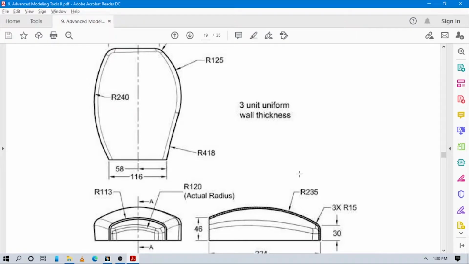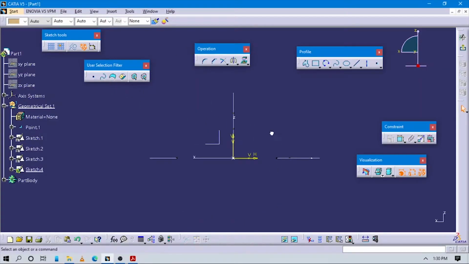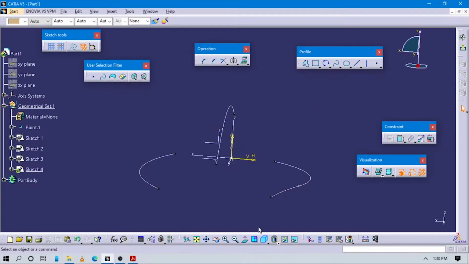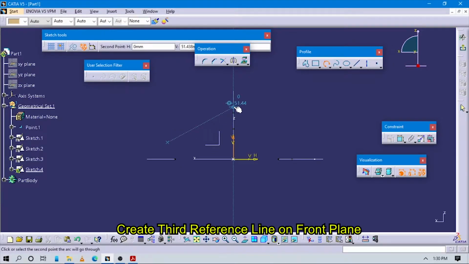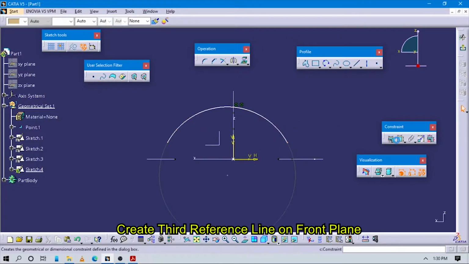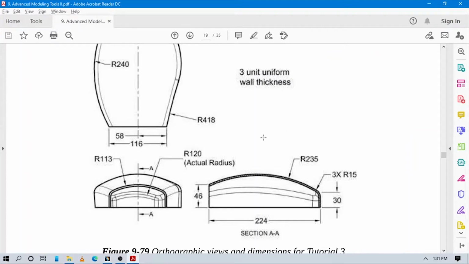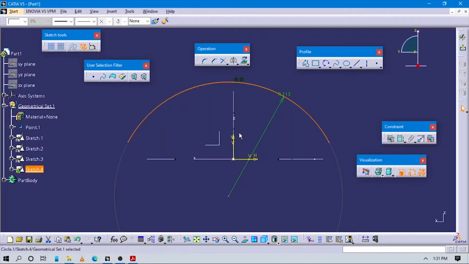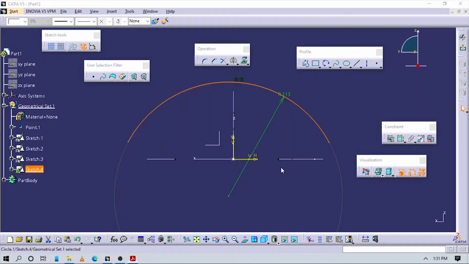So let's start to create this first. This first we have to create, and this is 113. So create from here to here, and radius value as 113. And we can see that this is present at 46, this is present at 43.